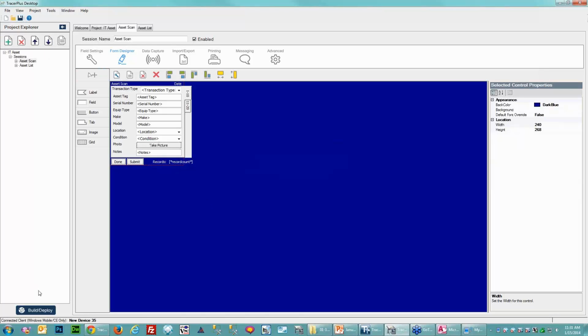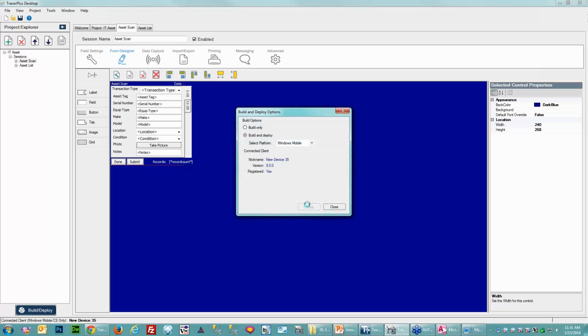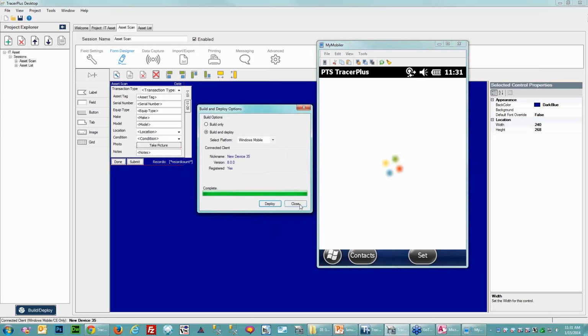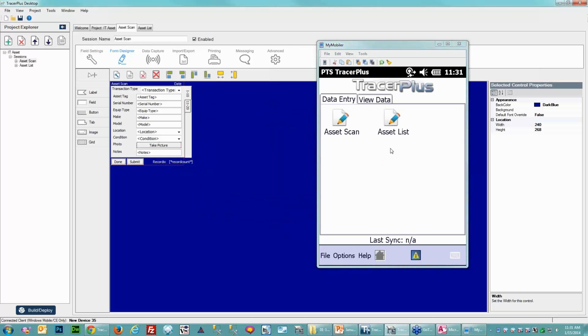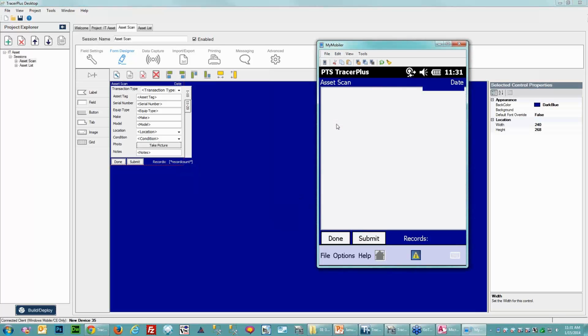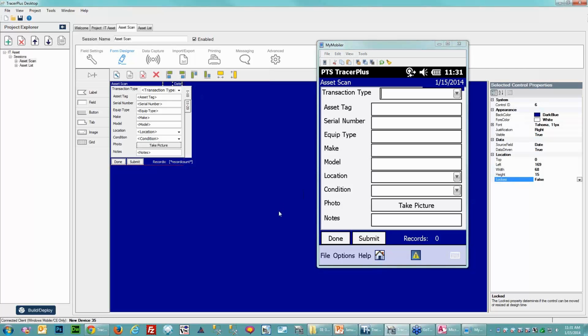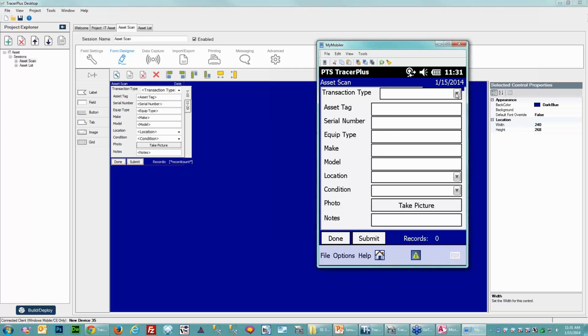Okay, so now if I save this and go ahead and deploy that, we should now have a form that looks like what we just designed. If I jump over to our asset scan, here's our newly designed form. You'll notice our date field is bleeding a little bit into the tab control, so we can fix that by highlighting that control and setting the height to 15. Also, if we look at our drop-downs that we created in desktop, you'll see that those are present.